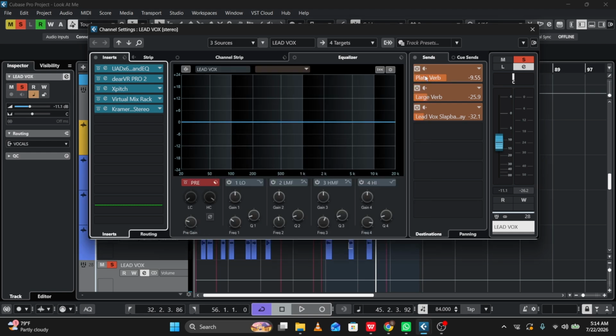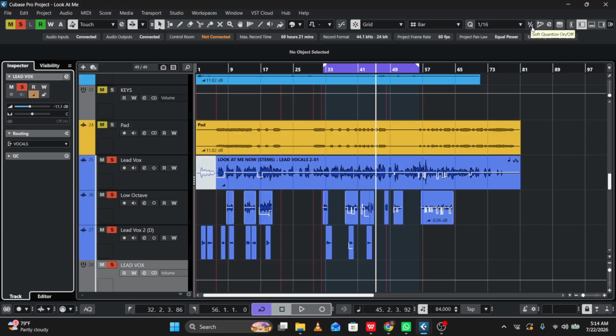So after having this, of course, this is what generally is running for the chain of my lead vocal that is making the lead vocal sound.